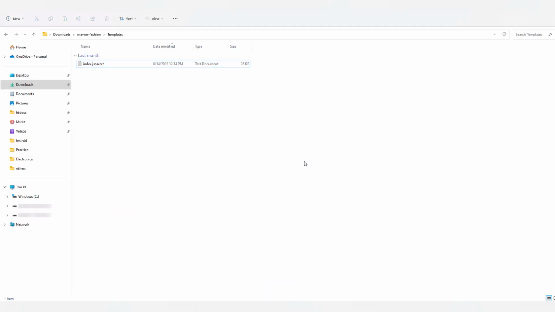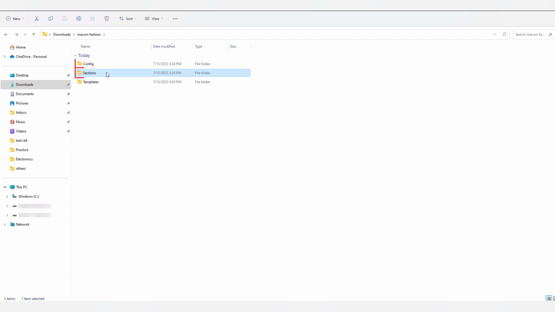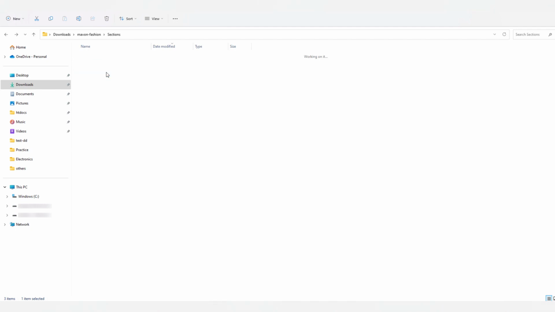You also need to replace the code of two other files with the code found in the files from the section and config folders.